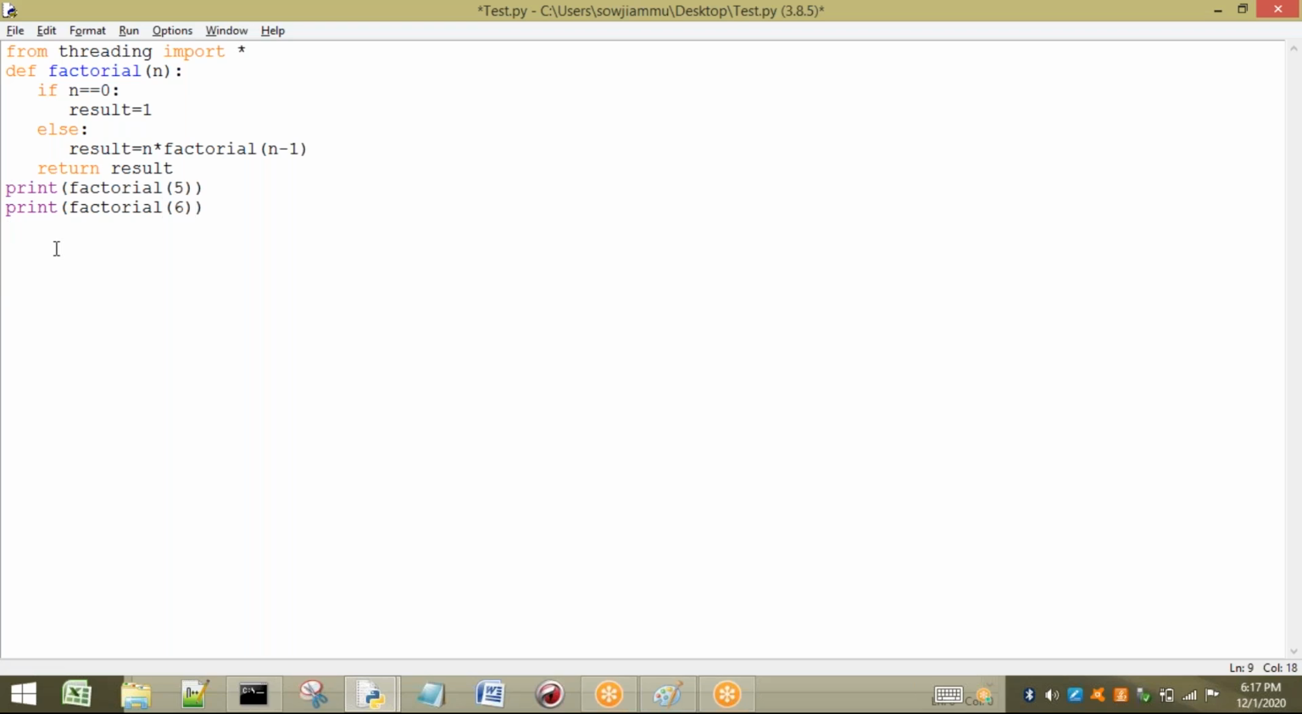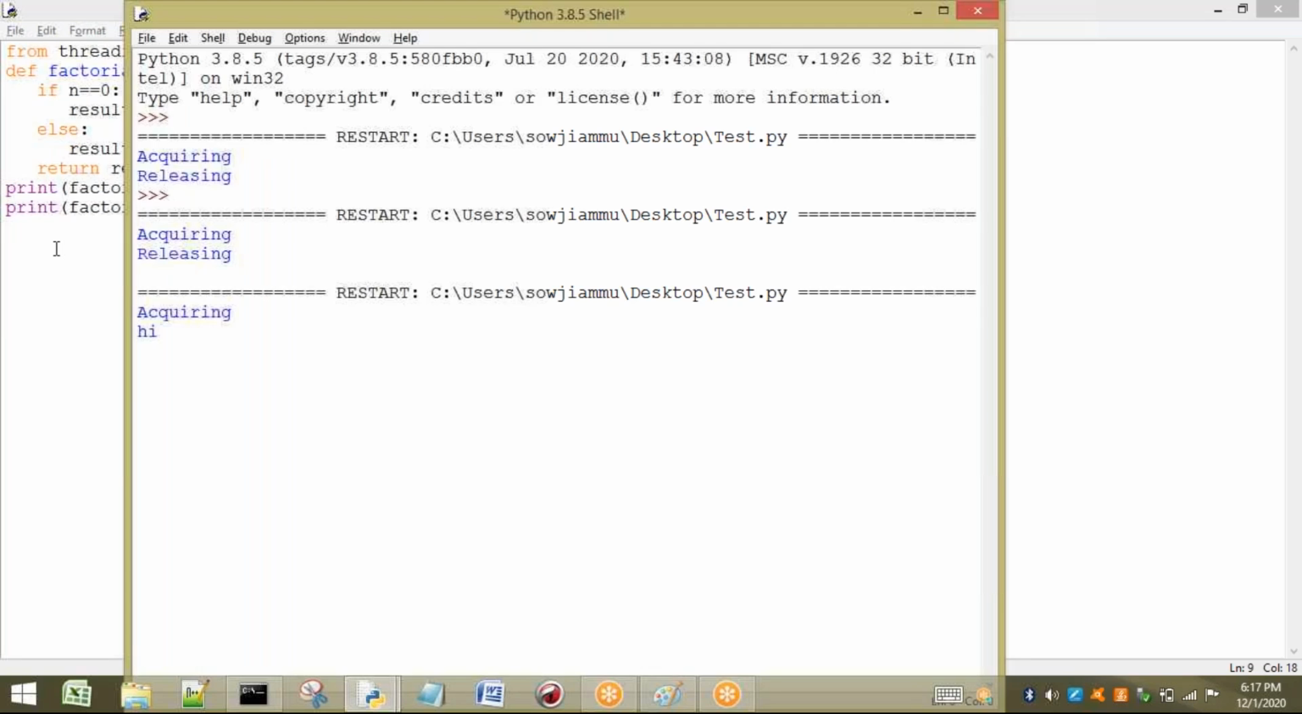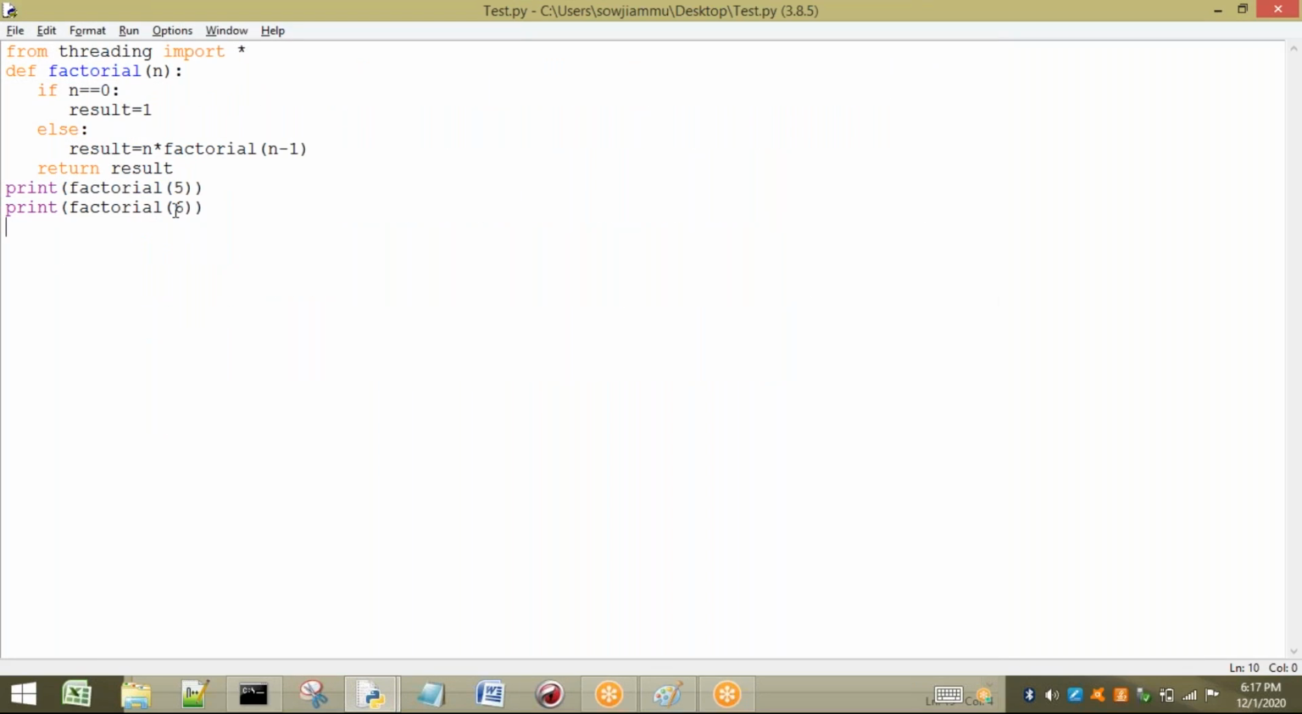Observe here there is no concept of multi-threading. Only one thread will be there. First it is going to perform 5 factorial. After that it is going to perform 6 factorial, if there is only one thread.